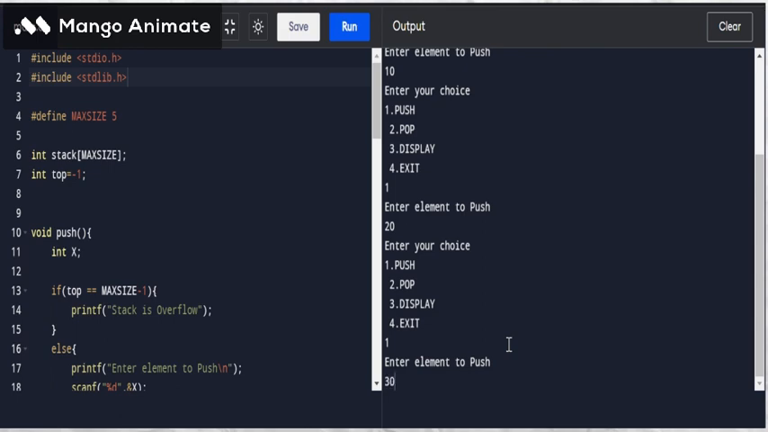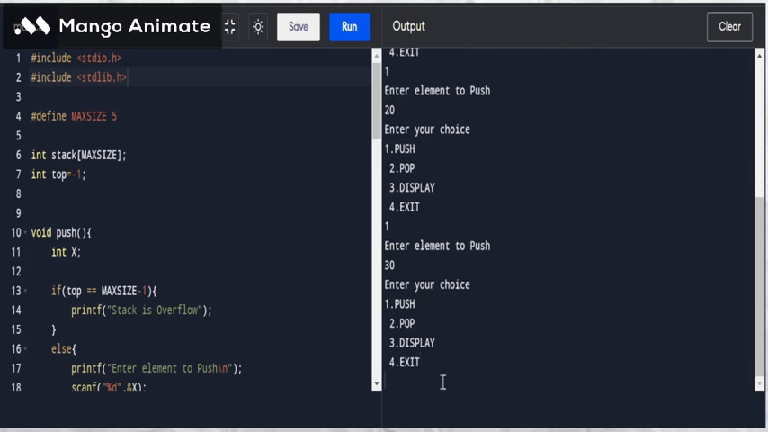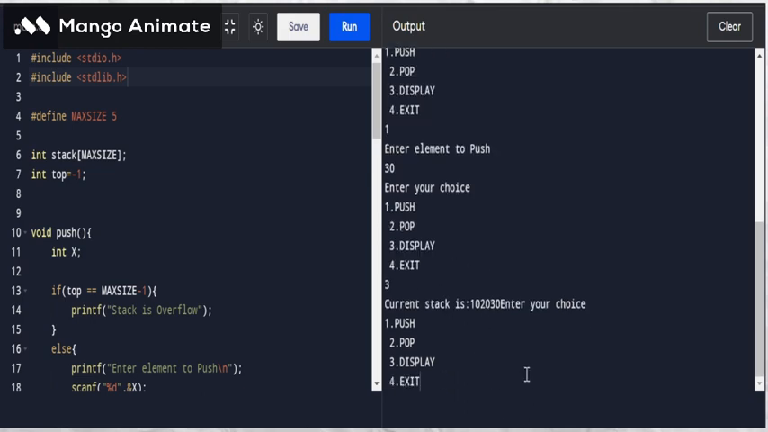Now I'll insert 30, and now it is again asking me to enter the next option. So now I have to display. That means what elements have been pushed into my stack. So I'll enter 3. So my current stack here is 10, 20 and 30. So first we have inserted 10, then 20 and then 30. So this is how we are going to execute the stack program.